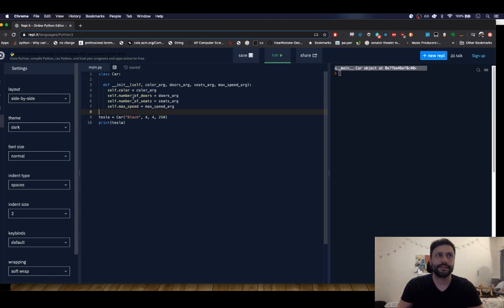But is it a little more clear as to what this is doing? Why we have self.color represents the color of the car object. Color arg is the argument that we pass in here. So here black is color arg that we're passing into the initializer, and then when we create the Tesla object, self.color of Tesla is going to be black. So if anybody has any questions about that, please let me know. I'm happy to answer them.